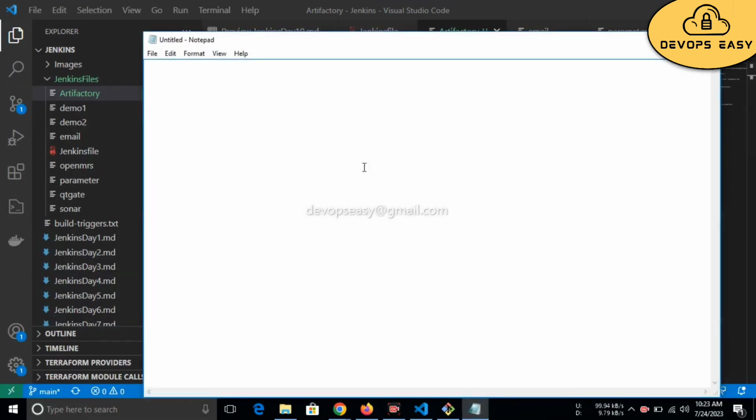So the skeleton will be common: pipeline, open bracket, close bracket. Under the pipeline, if you configure any tools, you need to use tools, open bracket, close bracket. Then inside the pipeline you will have agent, nothing but on which server I need to run, and under that you will have stages.